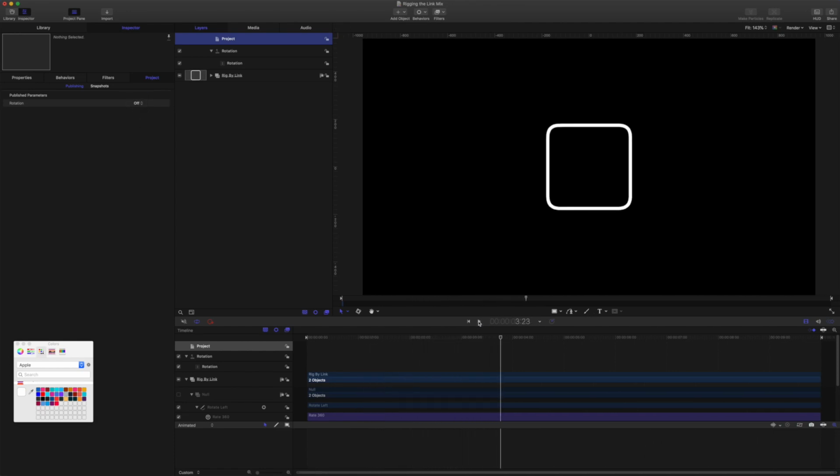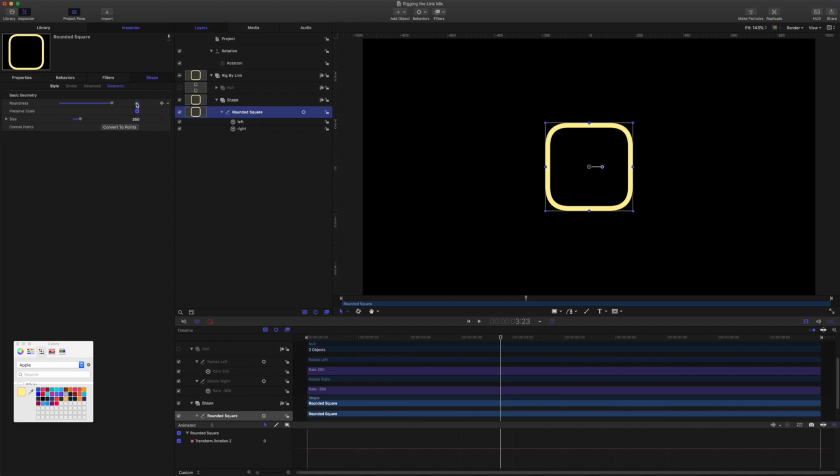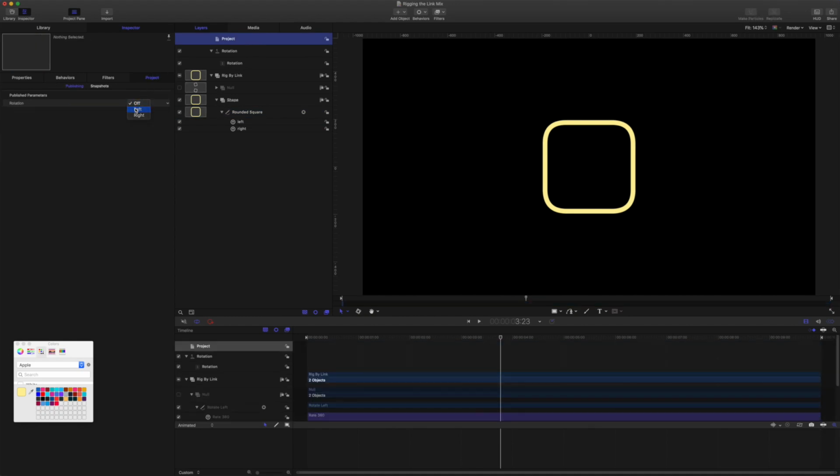So the first thing to note, if I come and grab this square, note that there's just two links on it. And let's come to geometry. Let's change the color, the width. Okay, now we'll go to geometry and change the roundness, even the size. And we'll come back to the settings, and you can see that every change we made has been passed through to the selection.